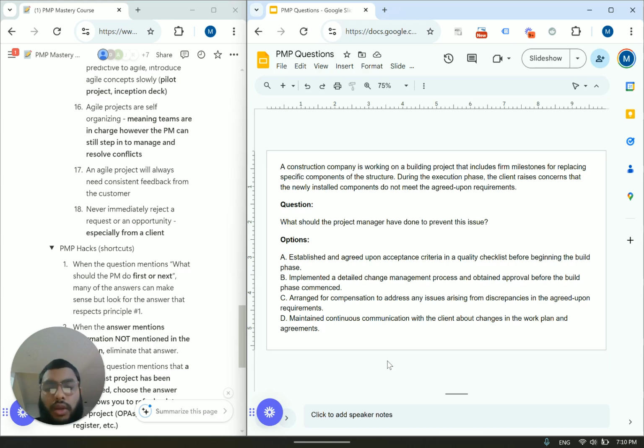D is for agile. You will maintain continuous communication with the client. Why? Because in agile projects, your product requirements are constantly changing. There's so much uncertainty. But in this question, they clearly say firm milestones. When they said this in the question, I didn't know why they said it. When I was reading it, I was like, oh, I don't think that's important. It is important. You have a construction project, which is usually predictive, like 100% of the time. And they also mentioned firm milestones. So D is going to be irrelevant. It's not going to be good for this project.